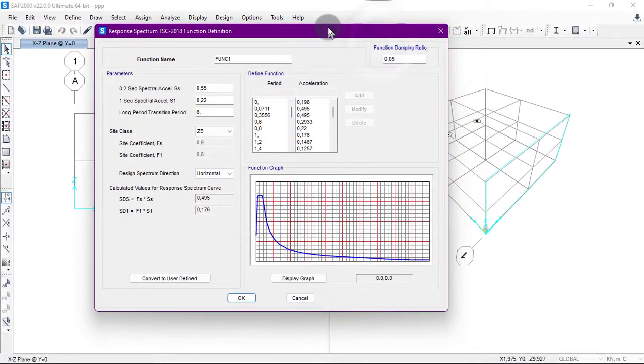From this window, we can name the function. In shortcut I can write RS, response spectrum. As you can see the parameters, we have 0.2 seconds spectral acceleration, we have 1 second spectral acceleration. These are called short period and long period acceleration. We need these two values.